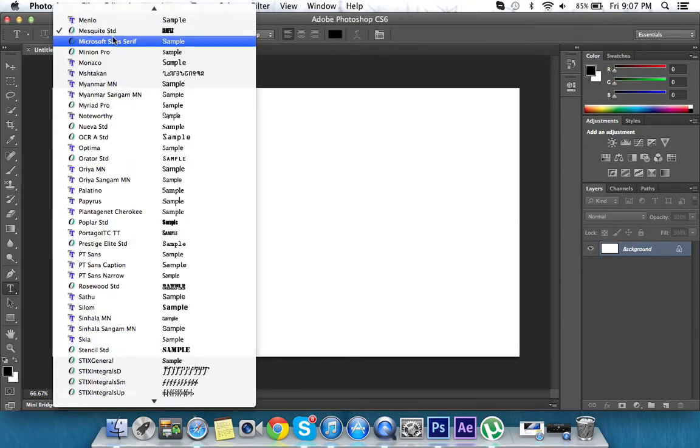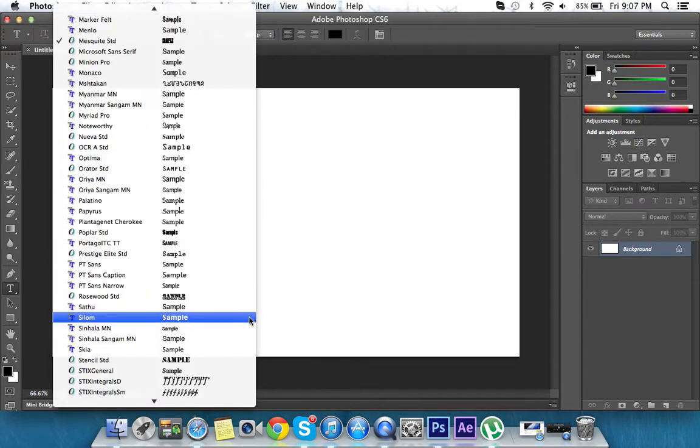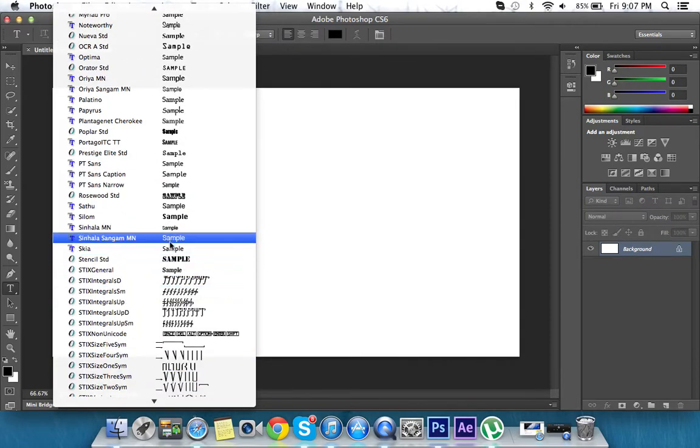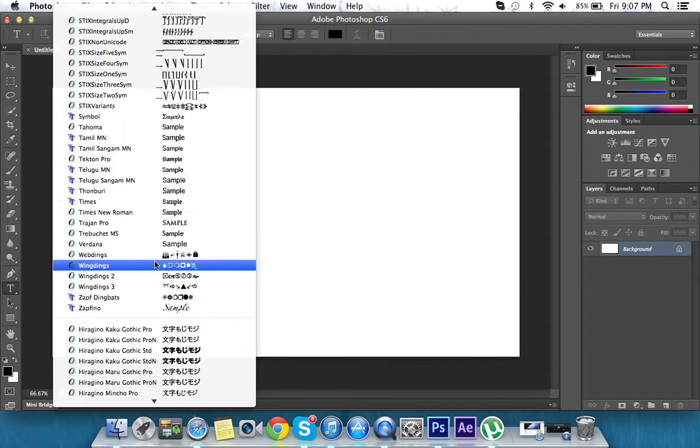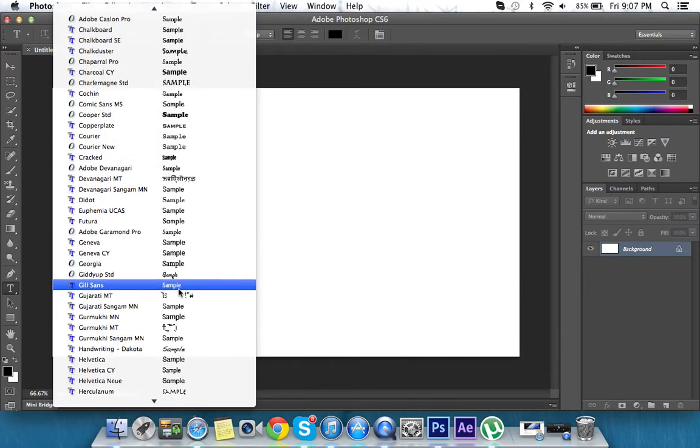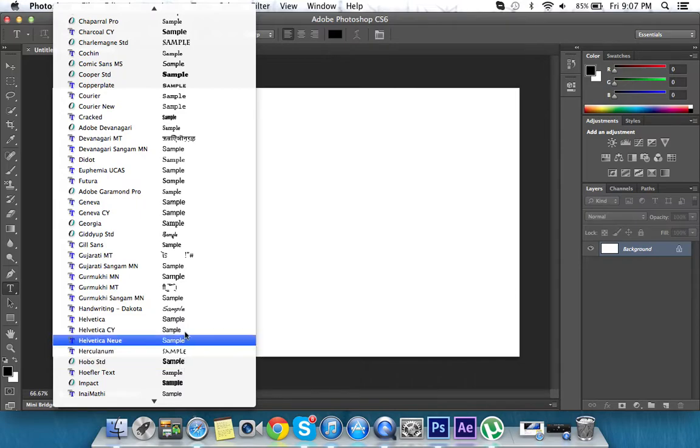This is a font drop down. Basically, you can choose whatever font you want. I'm pretty sure you know how to choose a font. I don't think I need to explain that to you. So I'm just gonna grab a font real quick. I don't know, this looks kind of cool.